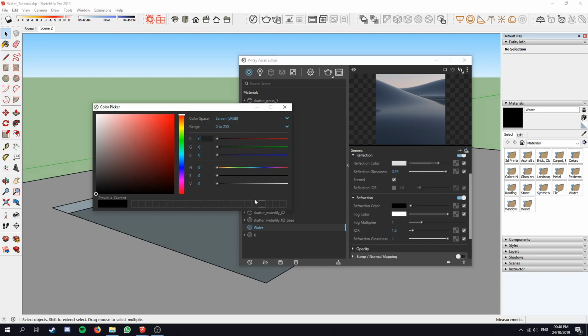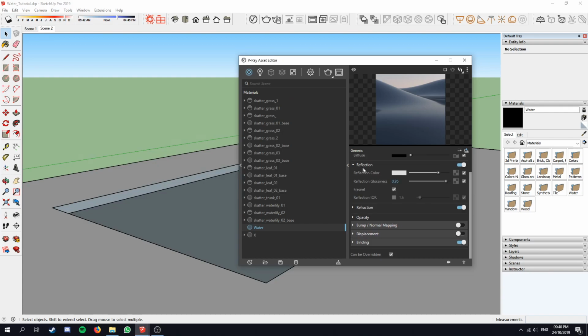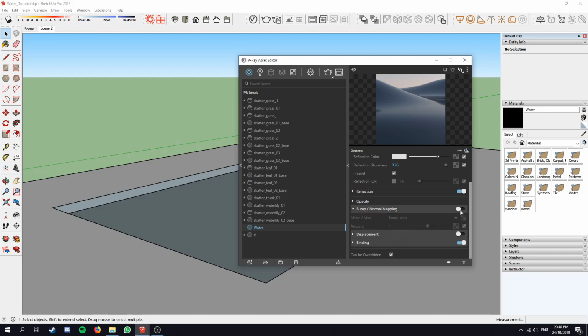The refraction will remain untouched. Just make sure that you have diffraction color on black and the fog color on white. Opacity will remain untouched as well. Now, the most important part is the bump section. We're gonna go into the texture slot and we're gonna add a noise A. It's important to add a noise A.